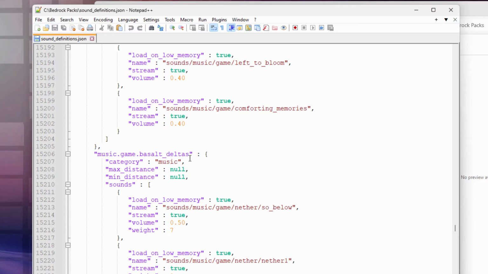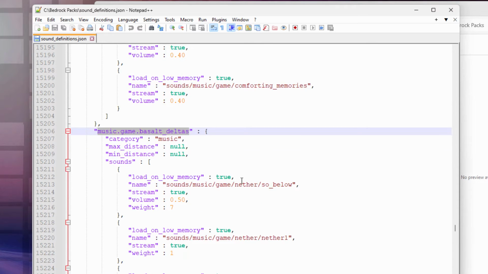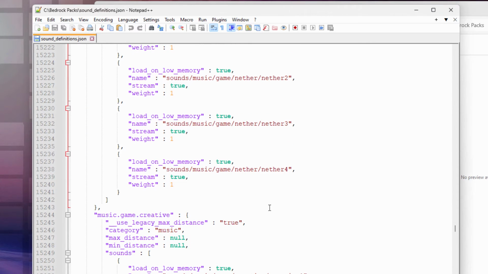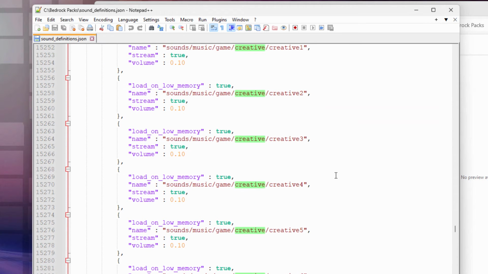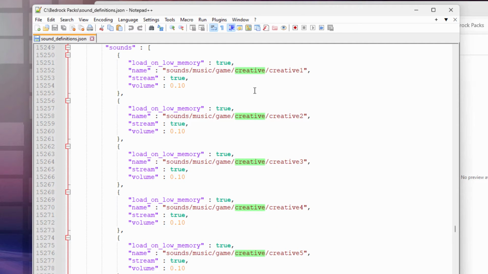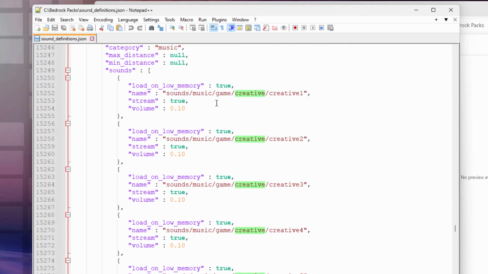We'll scroll down. Notice that some of the areas inside of Minecraft have their own song file sets. Here's the Basalt Deltas, for instance. It has its own songs that play inside the Basalt Delta. Here's creative. That's what we're looking for. And this has six songs that play inside of creative. We don't want to be using all six songs. We're going to be using just one song. So let me show you how you can do that.